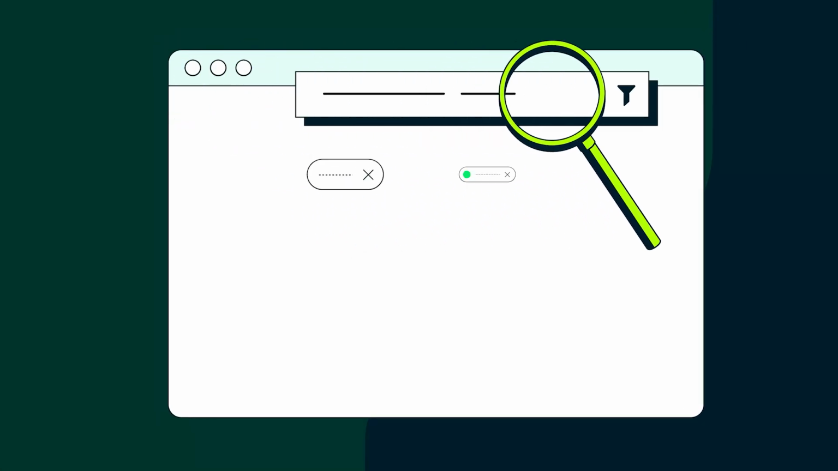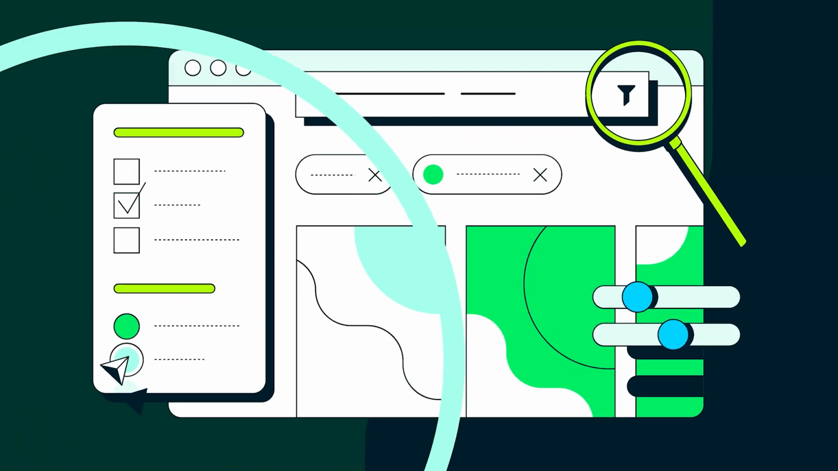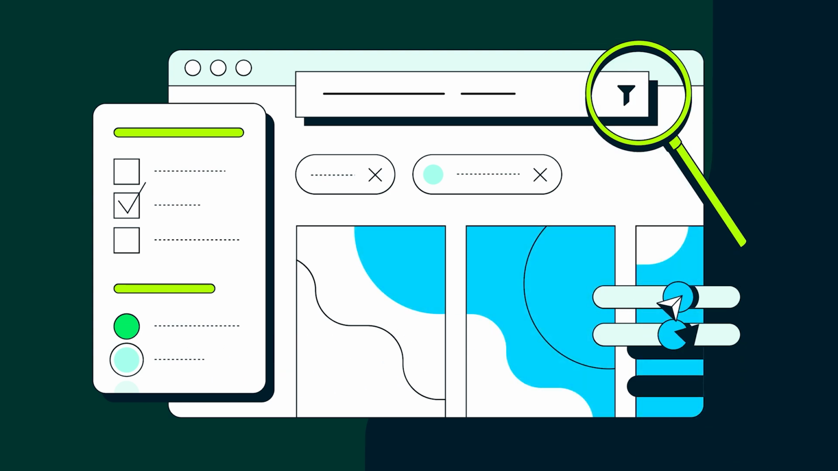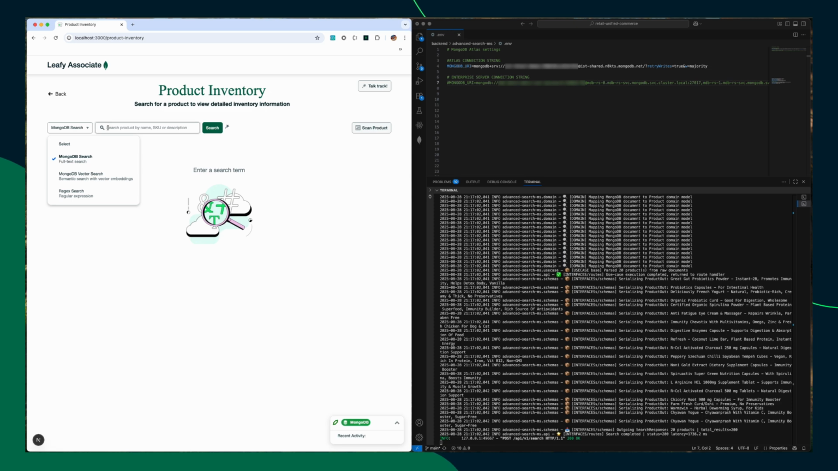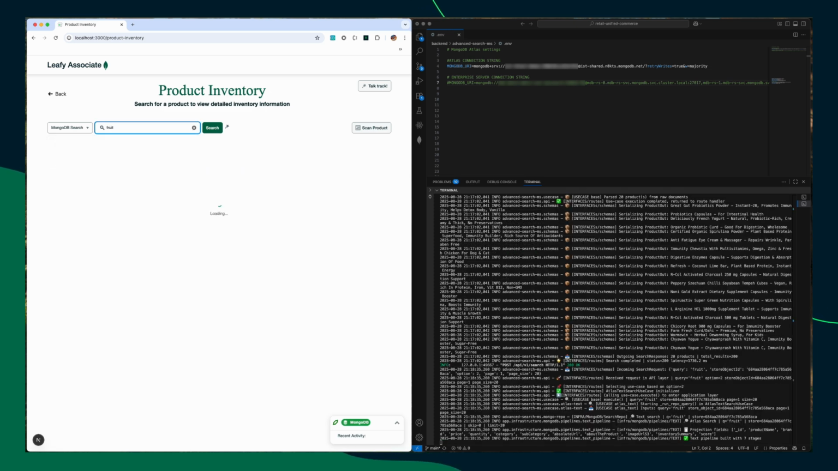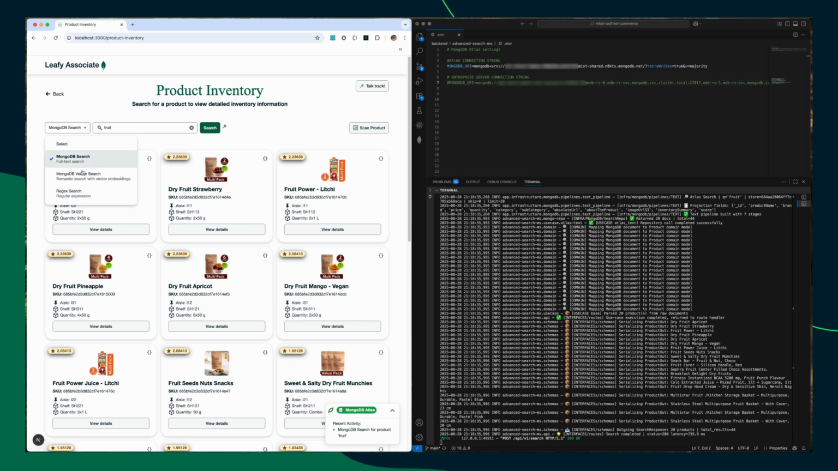MongoDB Enterprise Server now enables you to run advanced search workloads, including vector search, on-premises. Let's take a look. On the left side of the screen, you can see a demo application which browses through the inventory of a grocery store. Users can perform full-text search as well as semantic search queries for smart product discovery.